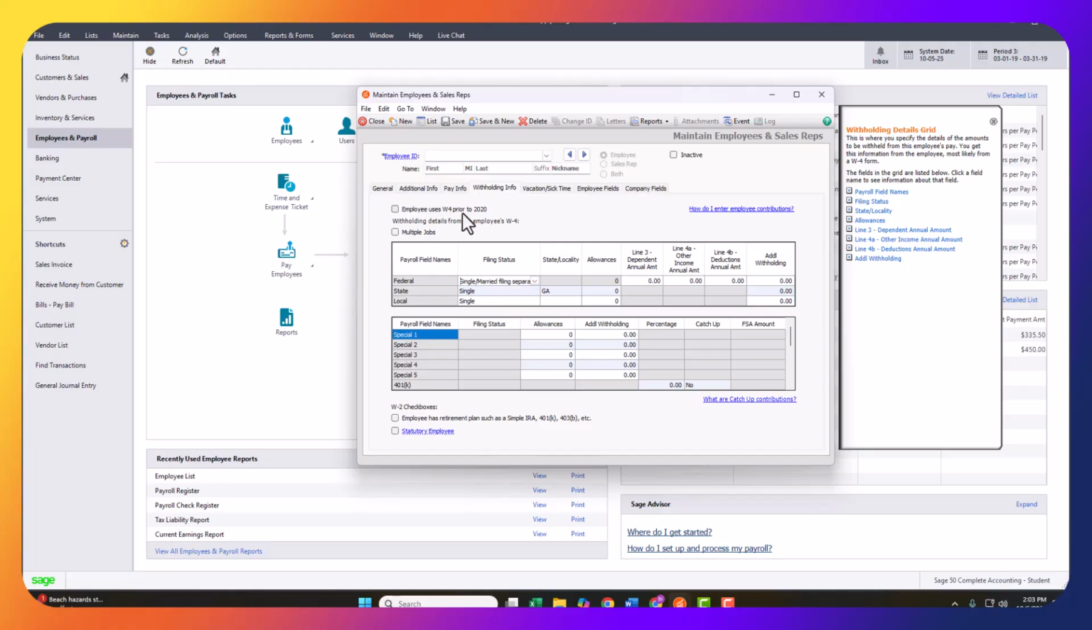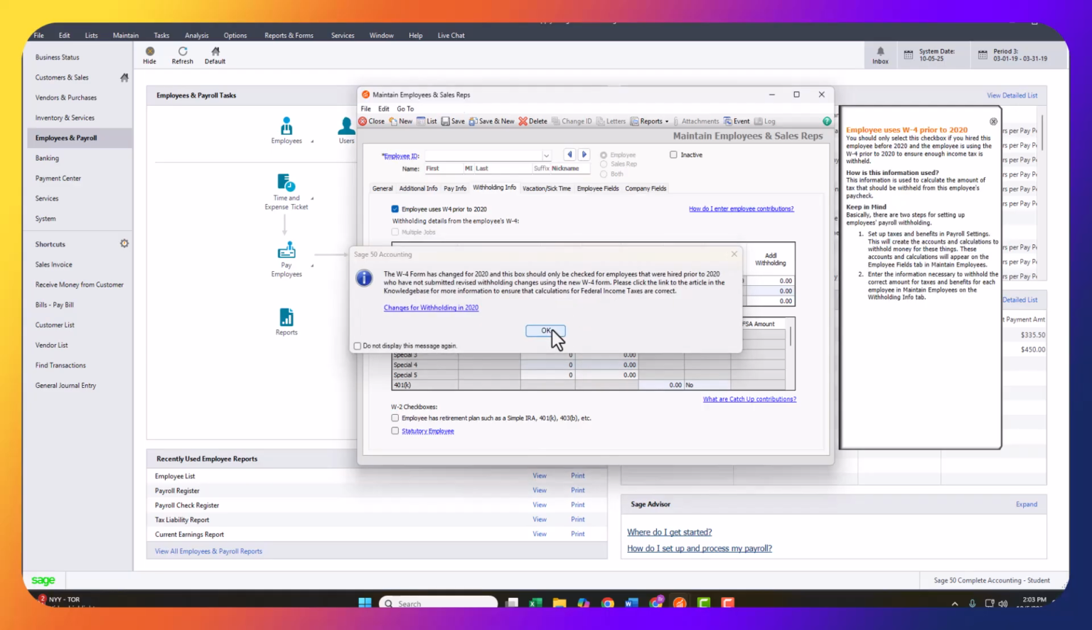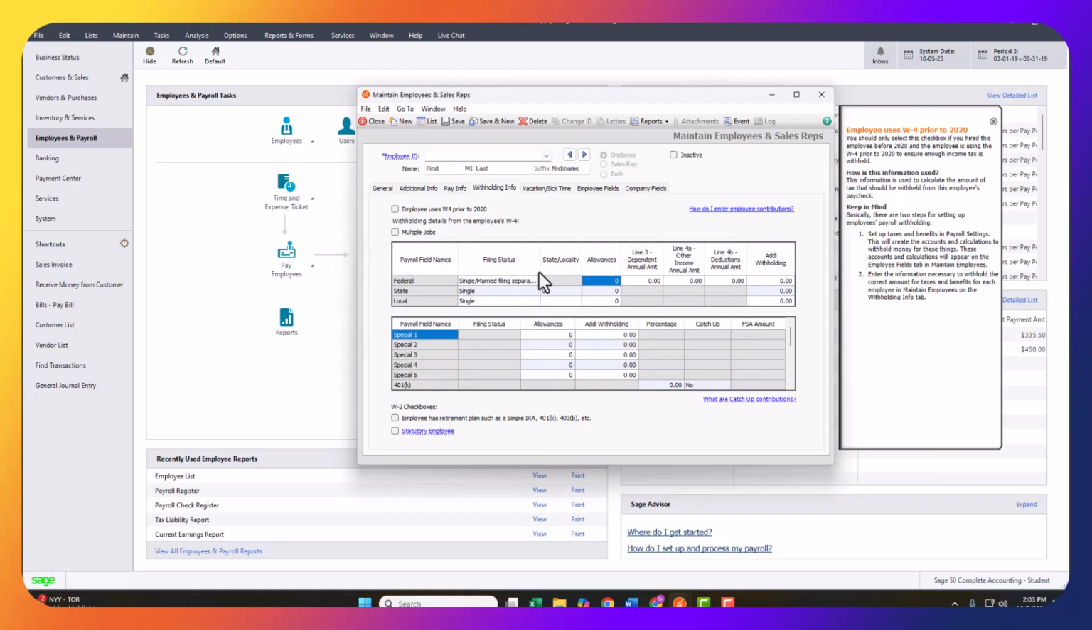Since we're using Sage 50 2022, but our book was using Sage 50 2019, the W-4 was changed significantly with the Tax Cuts and Jobs Act. And so that's why this checkbox exists for employees as W-4 prior to 2020, because you'll notice that for the federal income tax, I can't specify the allowances, withholding allowances, but if I check that box, then I could do that. But for right now, we're not going to be entering any employee information, just sort of taking a look at what's out there. So we can go through quickly here and take a look at these other tabs again.